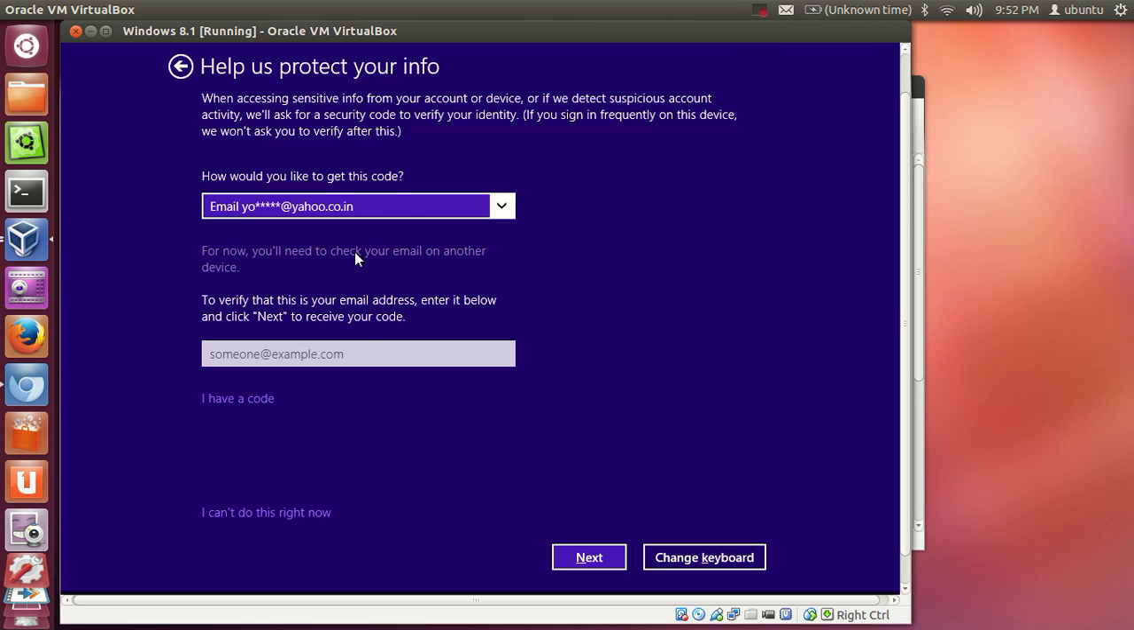So once you have given your Microsoft account here, it will ask you to give your email ID once again. So I will give it once again and click next here.